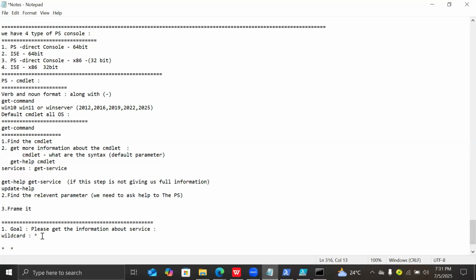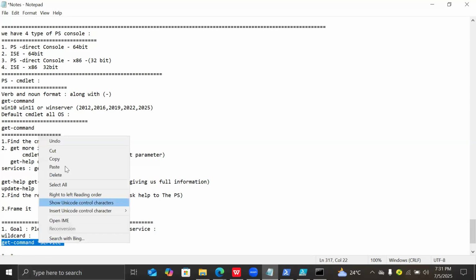So now we want to find the right commandlet, and we can use a wildcard like this. We already have get-command. In that, we need to find the name with stars around service. You can find service, right? It should give me the commandlet. For example, now see this.